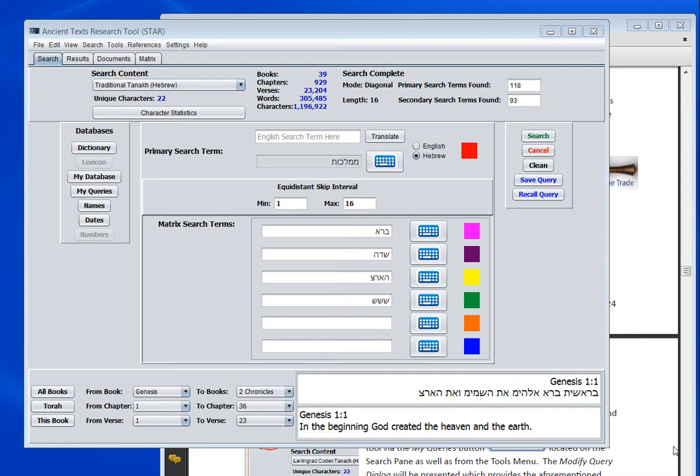I want to take you through another quick tutorial that explains some of the save and recall query features available in Star. This by far is my favorite feature in Star. Why? Because of the testing I do with the tool, I have to repeat the same query over and over again, and it saves me a lot of time.